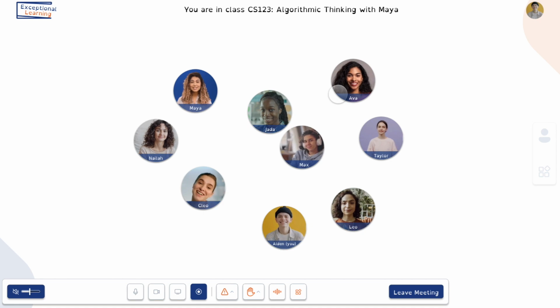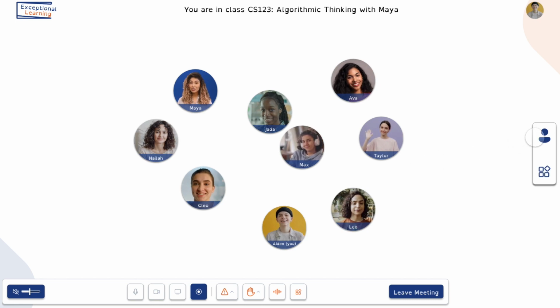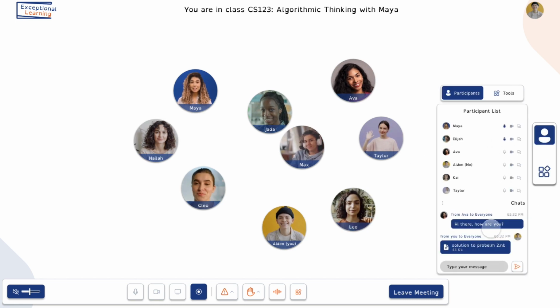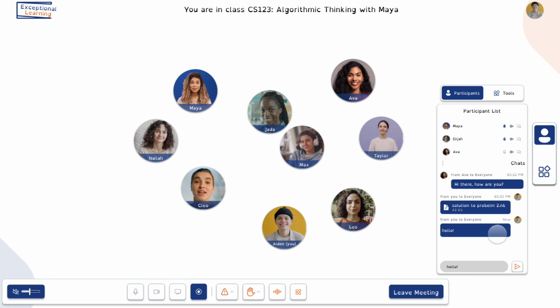In terms of interacting with the facilitator and with other students, they have the participant menu, which lets them chat to people. So we can send a little message here and let everybody know what we're doing. We can talk just to the facilitator or just to any of the other students.